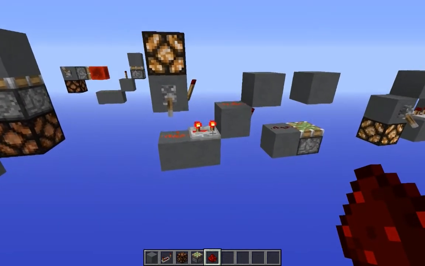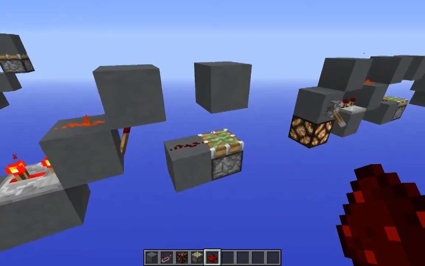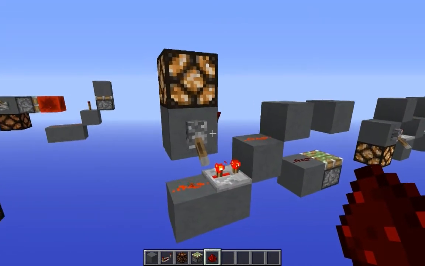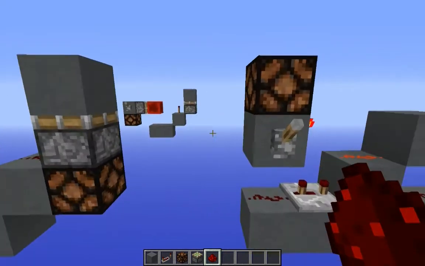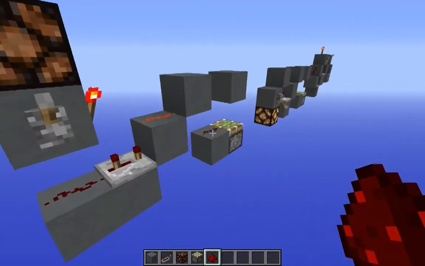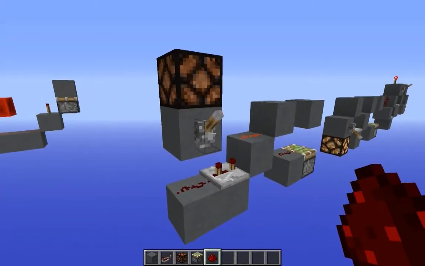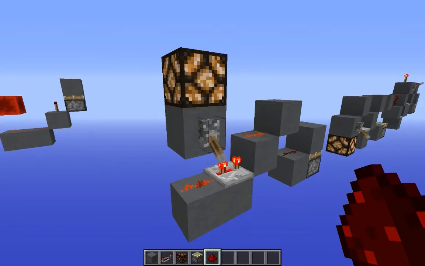So what we have here, ignoring this piston over here, because that's just showing you that it's working properly, you can see that just as before on the rising edge circuit, the piston is not changing state when this changes from on to off, but when changing from off to on, it works just as it would.